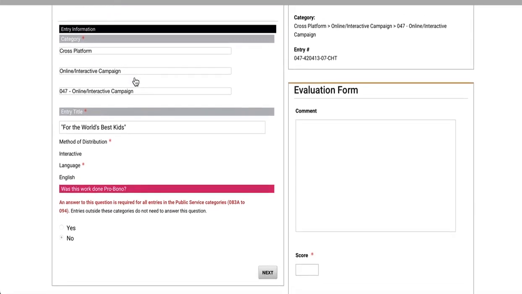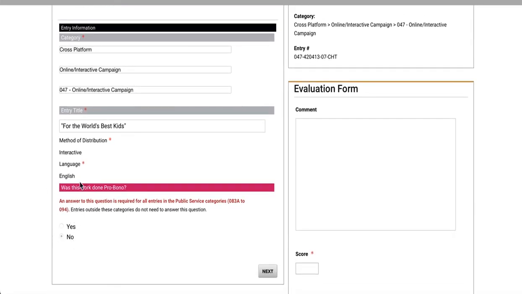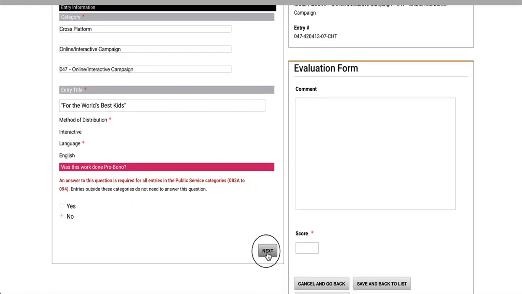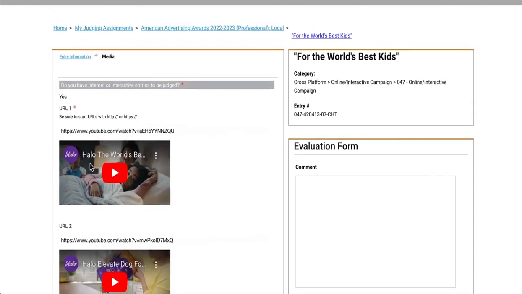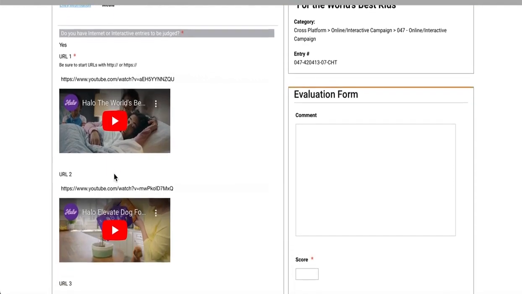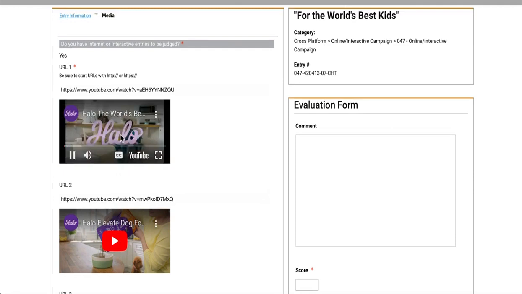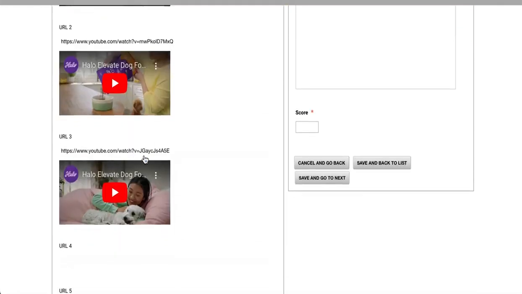One thing you'll notice is this question: was it work done pro bono? If they put yes, that would mean it could be something that we could give a public service award to. If we find one that's particularly strong in the public service category, we could potentially give an award to that. But let's keep going. Let's go to Next. And here we will now see the different things that they've entered. We can just click and watch, and we could go to YouTube if you want to see it on a larger scale.